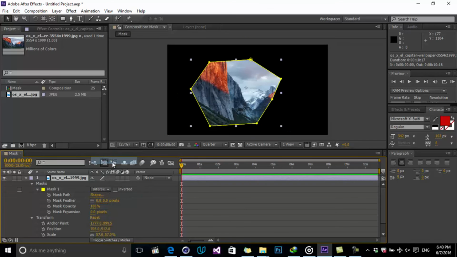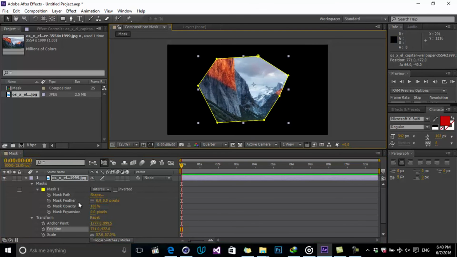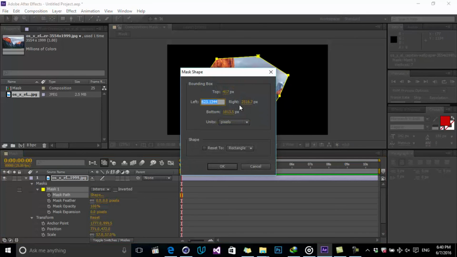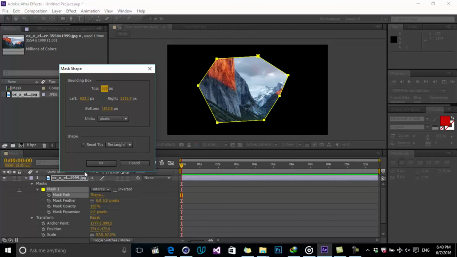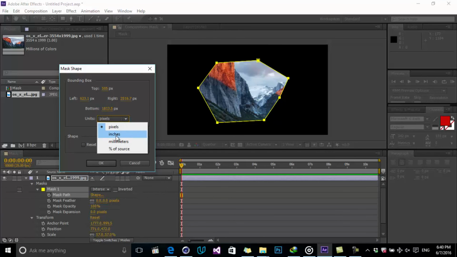The first one is the mask path. It's the actual shape of your path, and you can change it like this. There are also units of measurement that you can adjust, pixels or inches or millimeters. The pixel is square, and you can also reset it to a rectangle or ellipse tool. Once you adjust, click OK, and you see your shape is reset back to the normal shape like ellipse and rectangle. Okay. The next one is the feather.